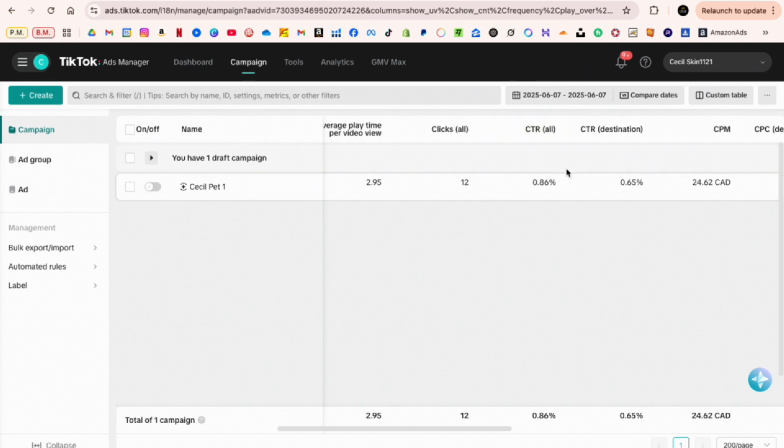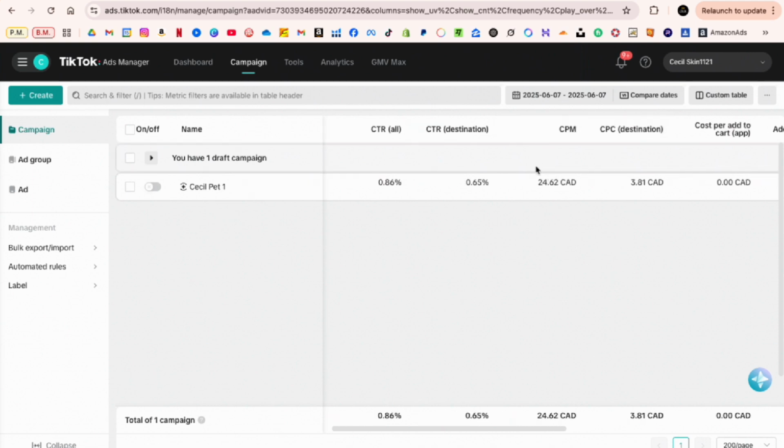Now, this is click-through rate for all, and then this is click-through rate for technically the destination, which would be my website, and that's even lower. Scrolling over, you see CPM here, and you see our average CPM is hovering around $24.62. Again, extremely high CPM. This is typically more than double what you actually want it to be, and even then, I believe that $10 CPM is still a little high, but regardless, this is extremely high CPM, which also tells me that my ad creatives probably aren't the best.